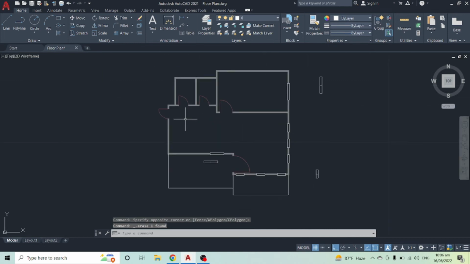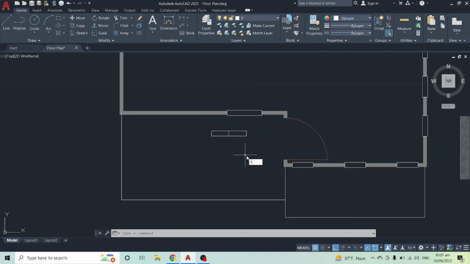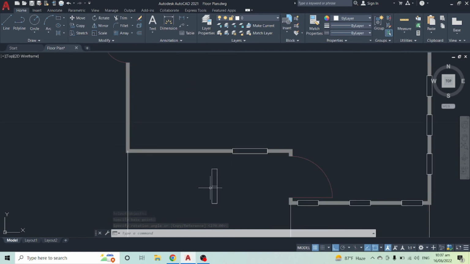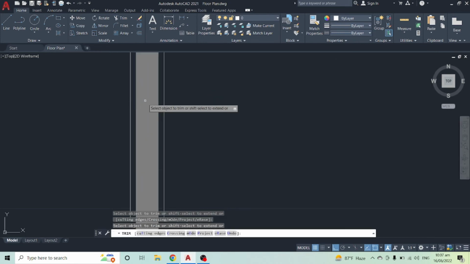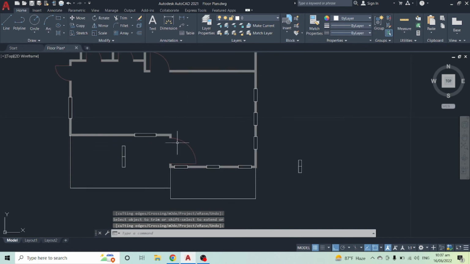Next, let us say you also have a window over here. So let us just rotate this one, RO, then rotate, and then we will be assigning it to this area. Let us locate the midpoint, so CO, and then locate the midpoint here. Then trim. So now that is your window already.